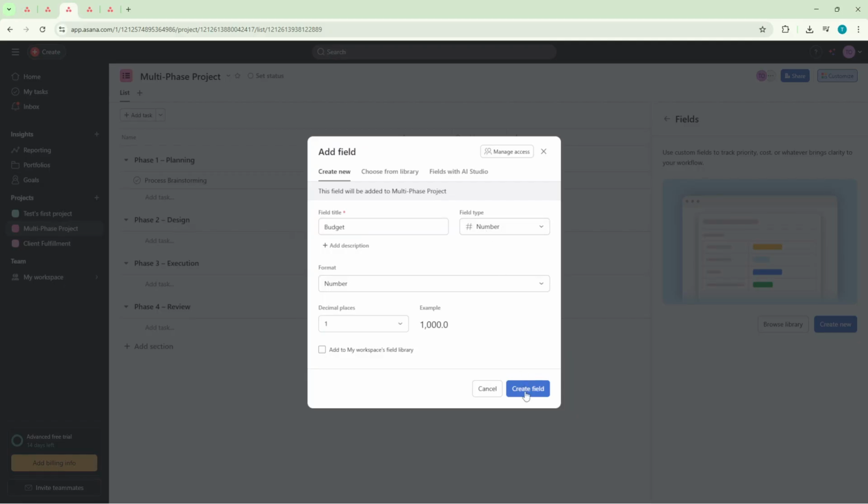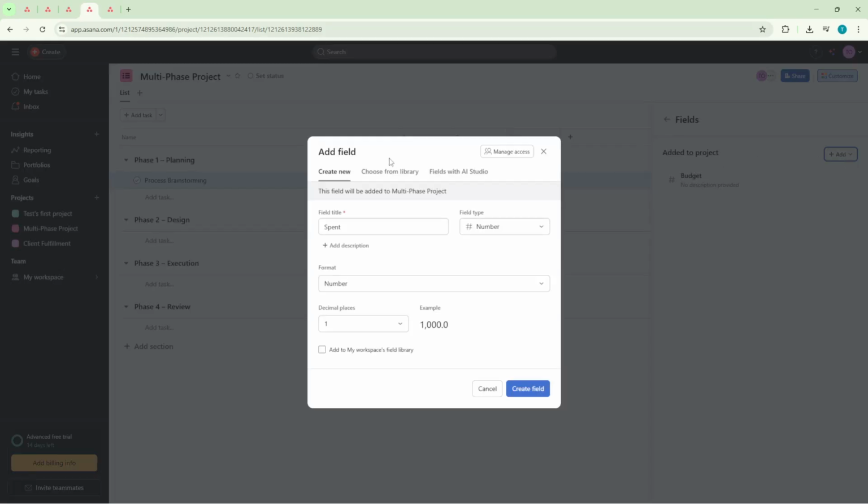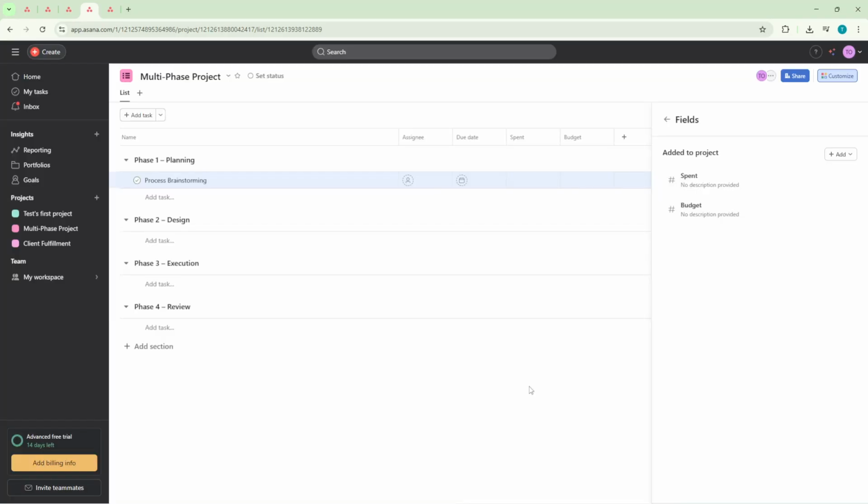Next, we'll create a field for actual spend. Click Add Field again, choose Create New Field, and name it Spent. Select Number and click Create. With budget and spent in place, you'll be able to compare what you planned versus what you actually paid.